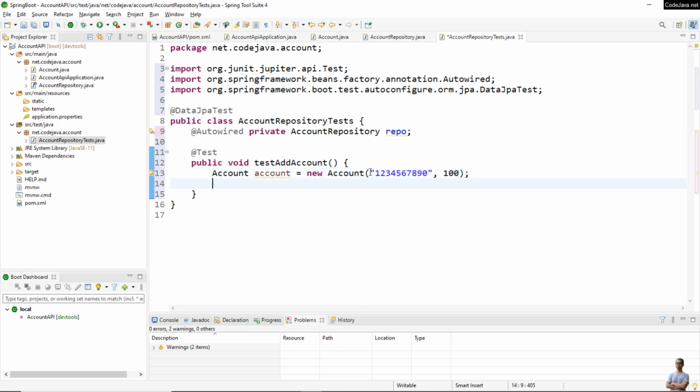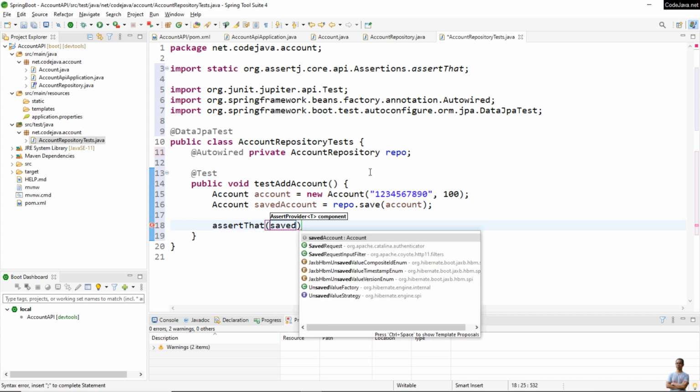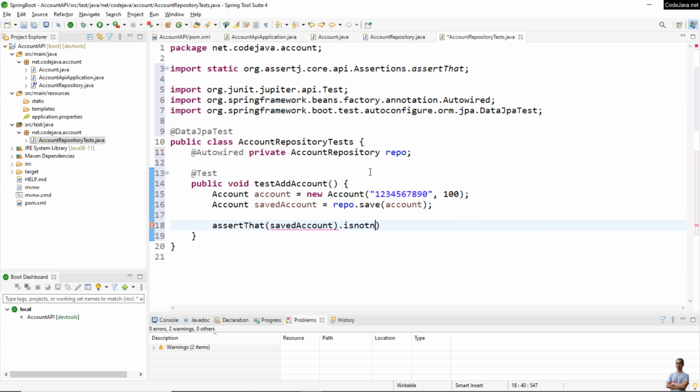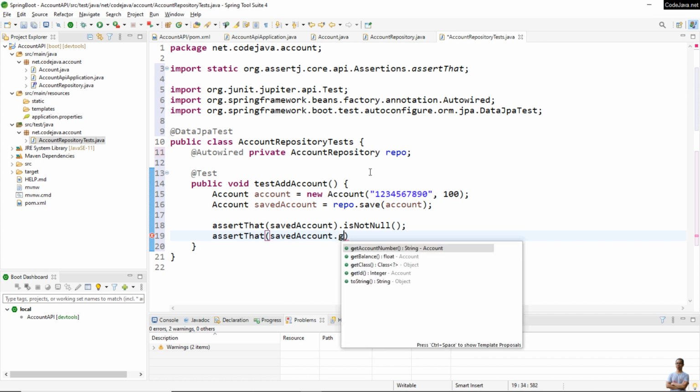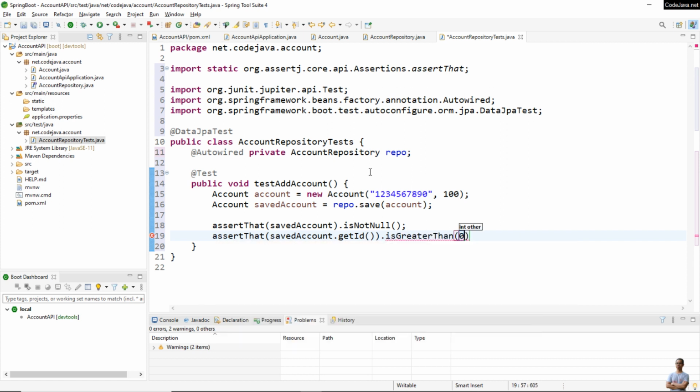100, and then we call repo save account, and it returns an account object, saved account, and we assert that saved account is not null, and then we also assert that saved account get ID is greater than 0. Okay, and run this test method.